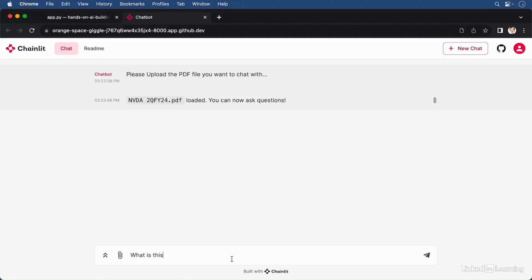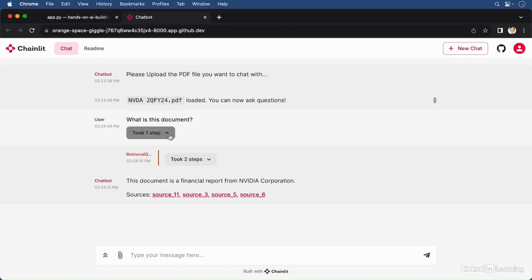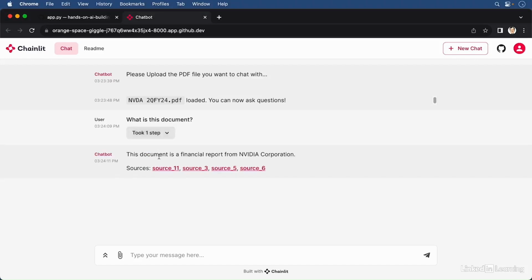What is this document? It's going to use our retrieval document chain, and it returns the answer. This document is a financial report from NVIDIA Corporation. Voila. So this is our chat with PDF application. So in the next session, we will spend a little bit of time playing around with the application and find if the application is making any errors to ensure there is certain quality control.